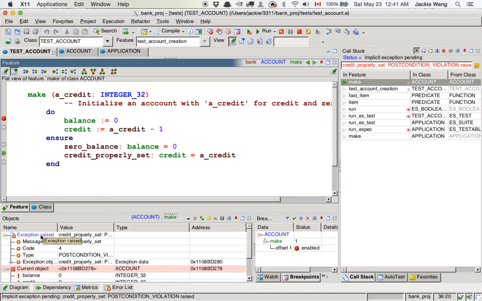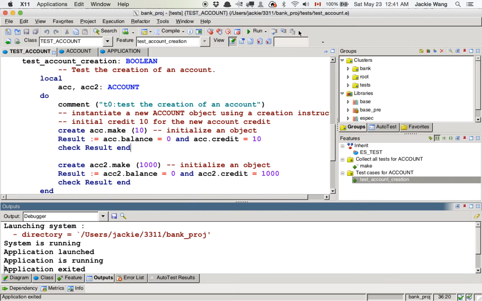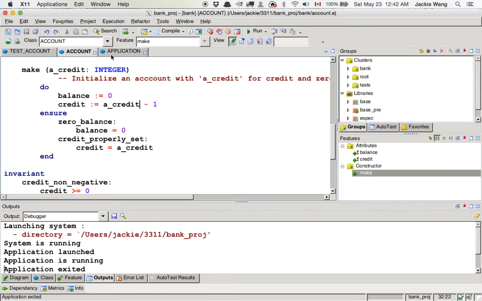Let me show you another way to do it. This certainly will work, but let me show you another way. Another way is to say, now I identify that the make feature is where the post condition violation occurs, so maybe I should go there and put a breakpoint. Let me stop the current execution by clicking on the red square here. To put a breakpoint, remember in the previous tutorial I showed you how to show your clients. Let me just go to the account class first. Let me close the other two just to avoid confusion.